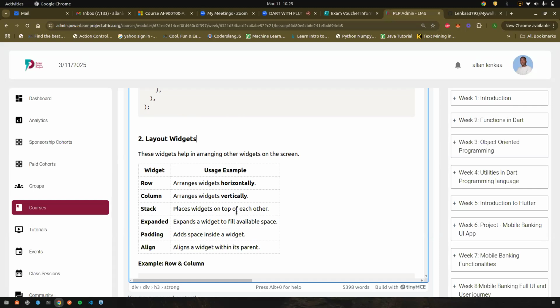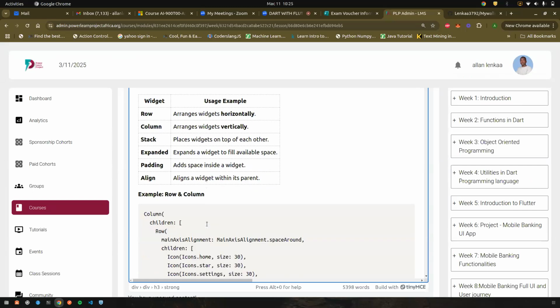Stack places widgets on top of each other. It stacks widgets on top of each other, overlapping. Expanded expands a widget to fill available space. Padding adds space inside a widget. Align aligns a widget within its parent.